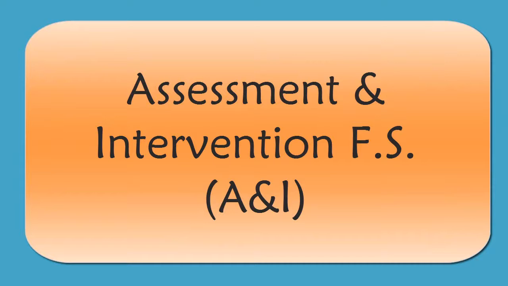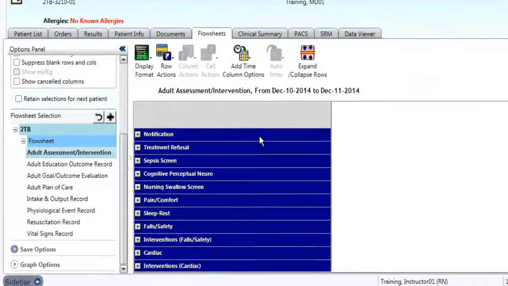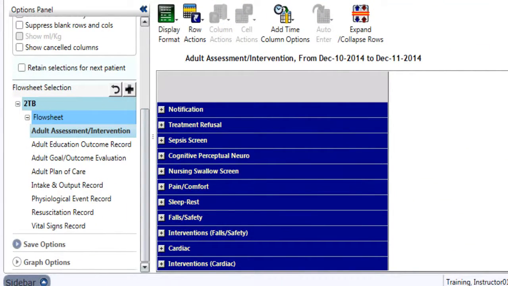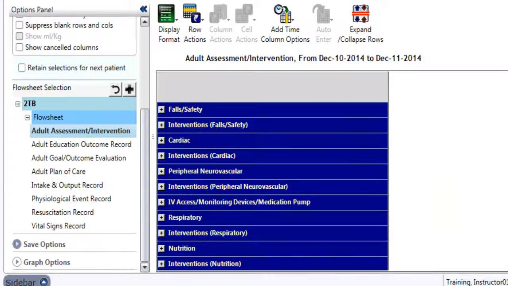The Assessment and Intervention Flow Sheet, or referred to as the ANI. This flow sheet is usually the first flow sheet that populates. This flow sheet is where you're going to document what you see and what you do with your patient. This is the most frequented flow sheet for each patient.